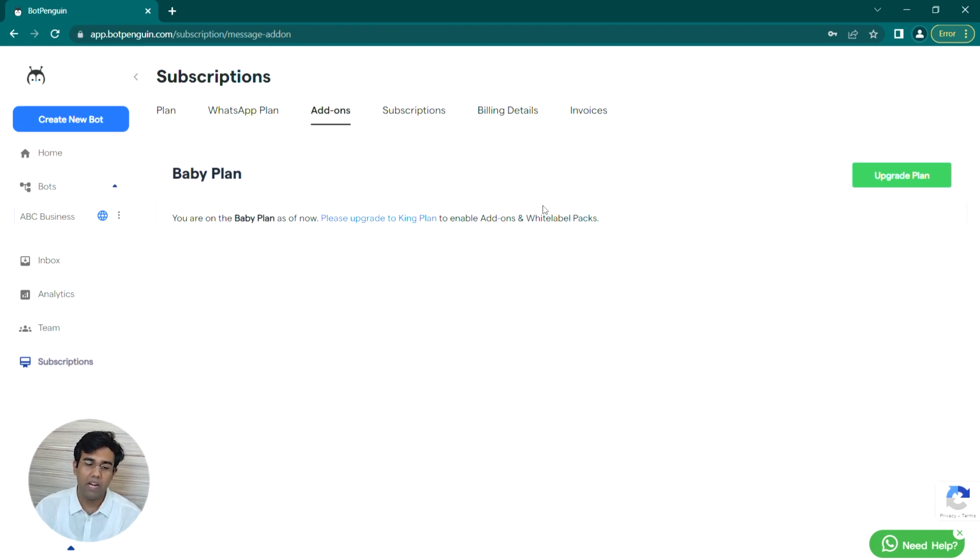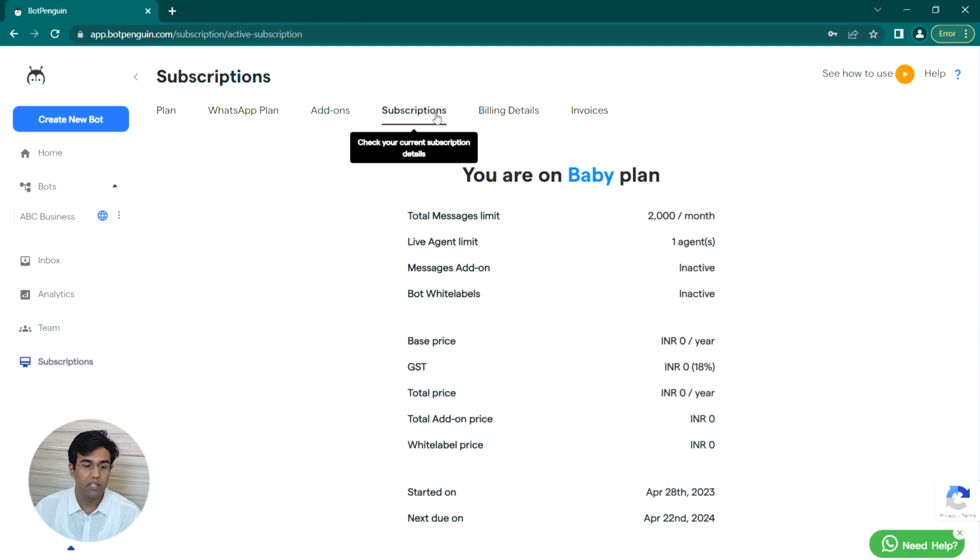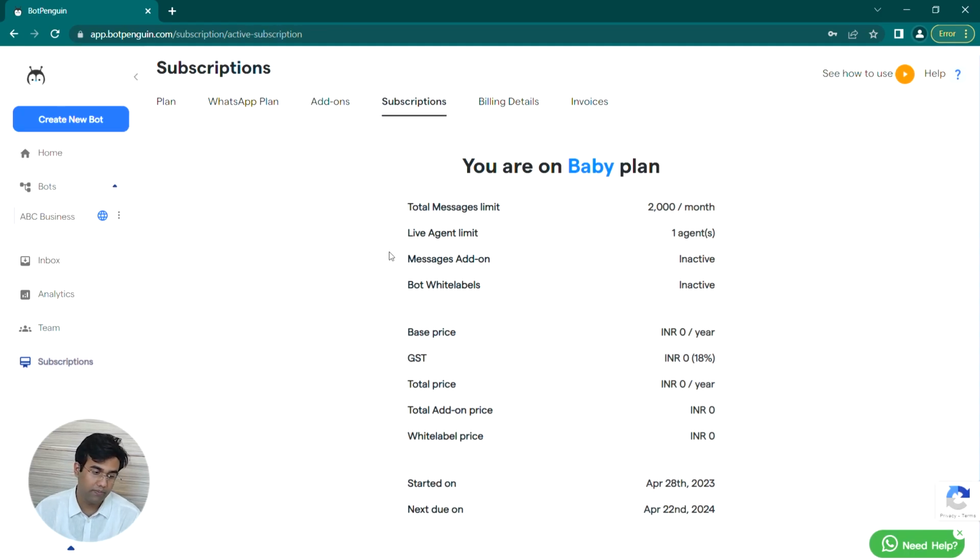You can also buy add-on packs to increase the number of messages for a particular month. You can also change your billing details and obtain your invoices from here.